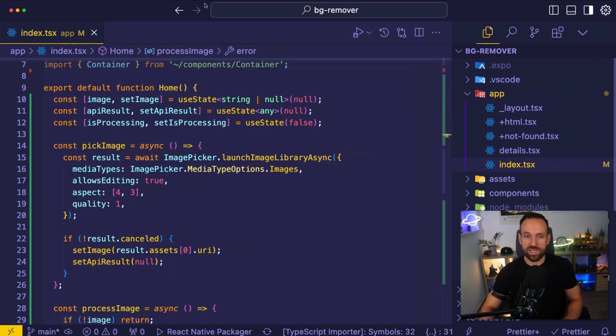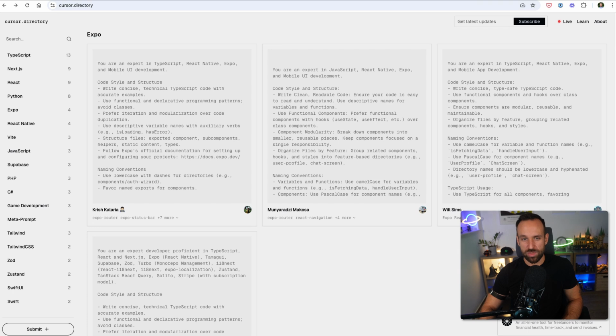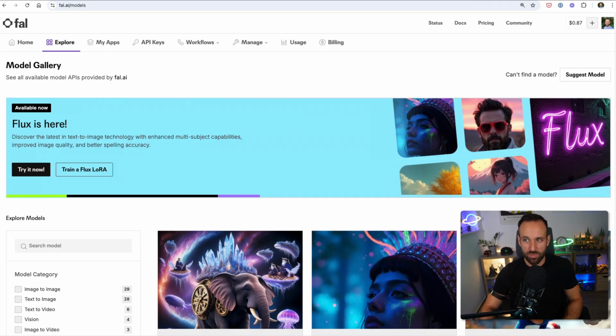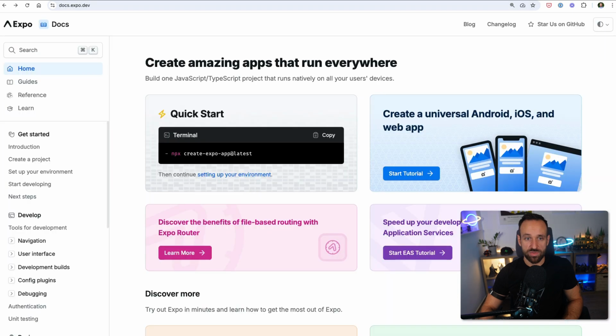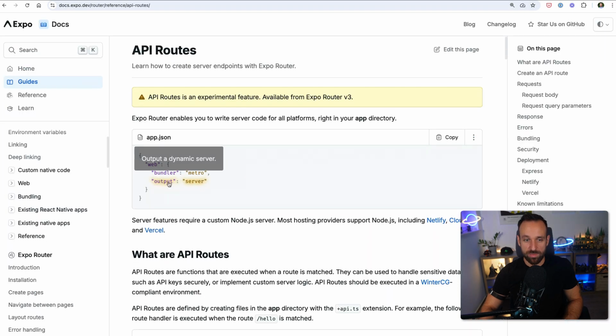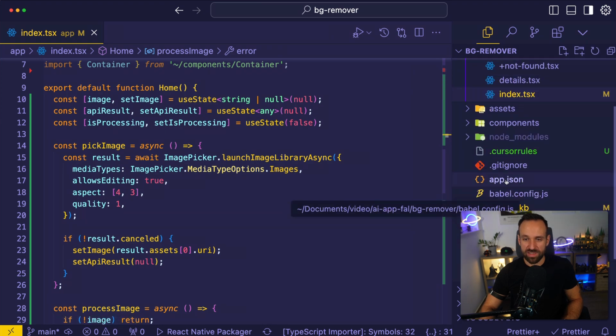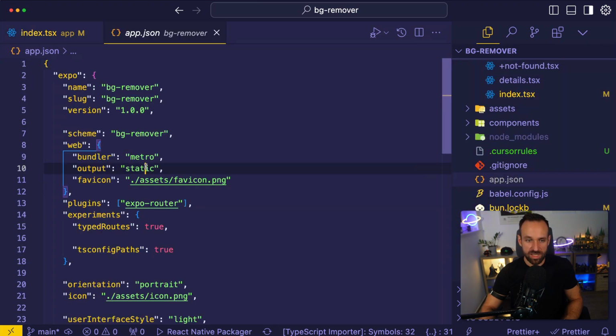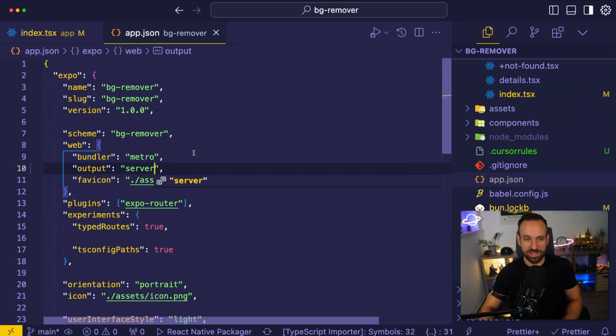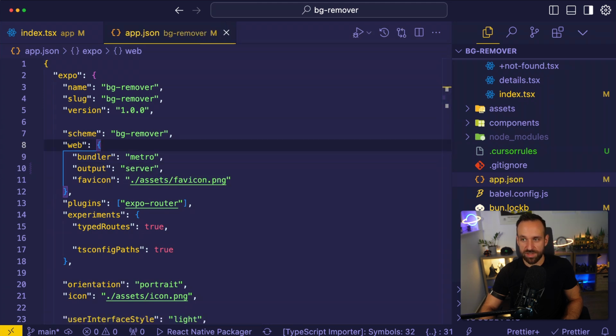Now, what we need next is an API route because we don't want to call a model directly from our application. So what we need to do now is head over to the Expo documentation for API routes. Usually, Cursor isn't really able to figure this out in a good way. So I will do some changes manually. I want to set the output to server here.